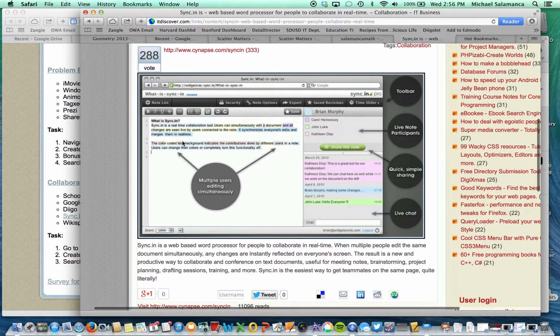The question can easily be, well, what if someone deletes and reposts and takes credit for it? The great thing about sync.in is that it has a time lapse, so you're able to go back in time to see what was typed, erased, so there's no way for students to come in and make up stuff or erase things and take credit for it as their own. So sync.in is a really great website for these kinds of collaborations.